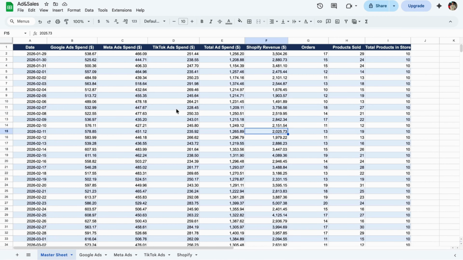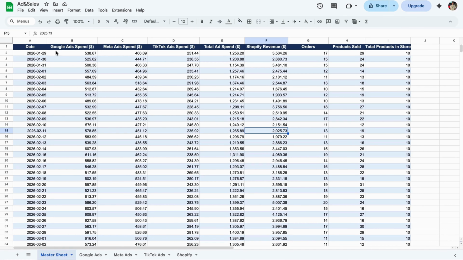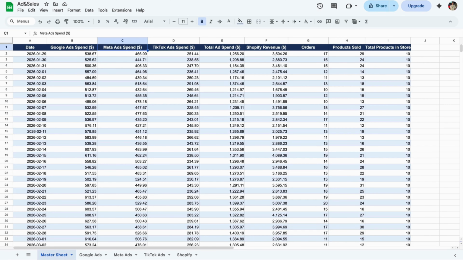Let's review the master sheet. It has 9 columns covering date, ad spend by platform, Shopify revenue, orders, products sold, all formatted with 61 daily rows. That is a full ad and sales report built with Claude and InsightfulPipe.